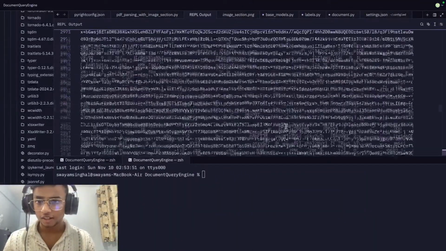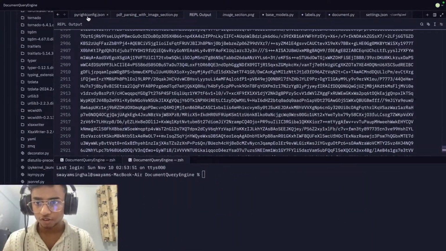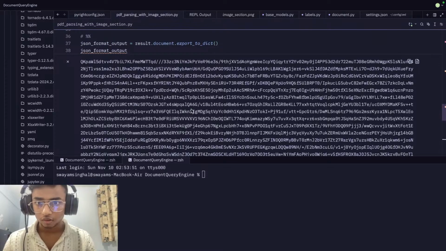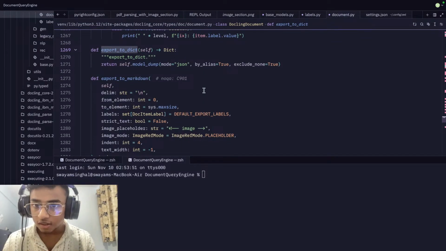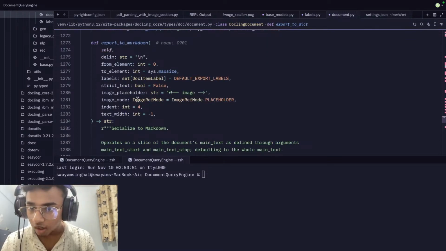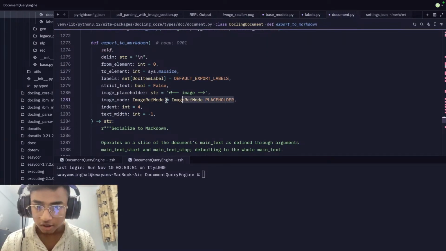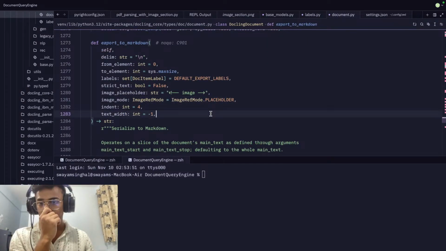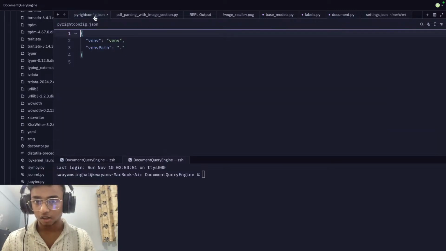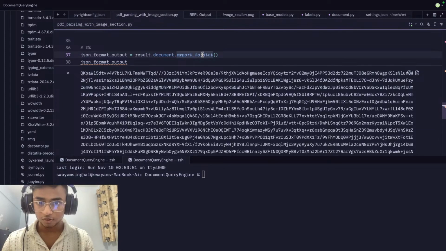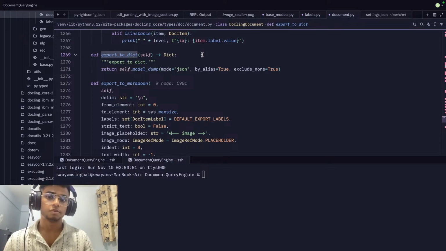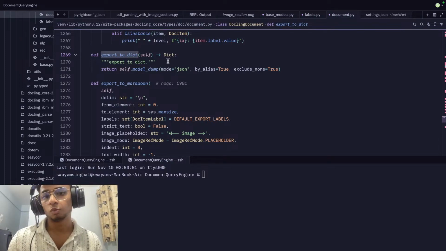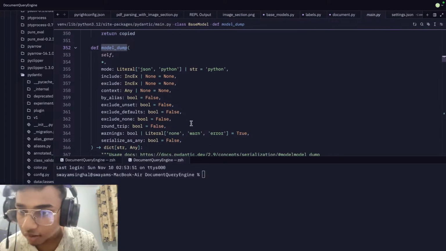Yeah, we don't really need that. Maybe we have an option for this in here. That's why we are exploring Docling, guys. So let's see. Model config, image mode, image placeholder. That's for markdown, correct? Where is export to dict? Model dump. Okay, so when we are exporting to JSON, we are just dumping everything out.